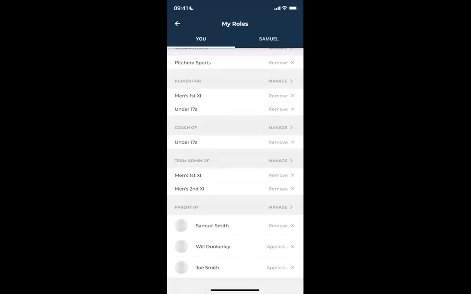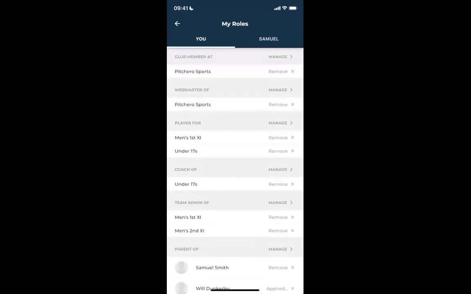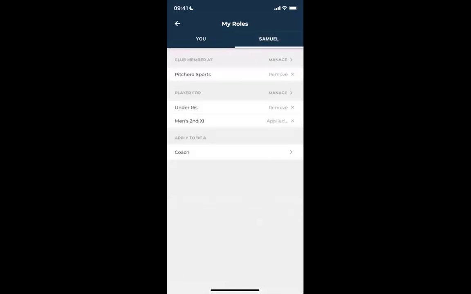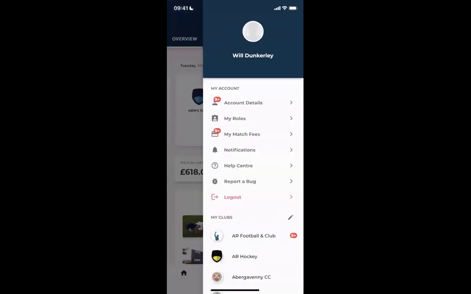They'll be notified that their role has been approved by the messaging, and then the distinguishing factor here is it says remove or applied. So if it says remove, then it's been accepted. Again, if your kids start playing senior cricket, etc., and you need them to be part of those teams as well, you can apply for those roles for them if the club haven't already added them. So you can direct parents to go through this area, or, like I say, add them in manually if you wish to.